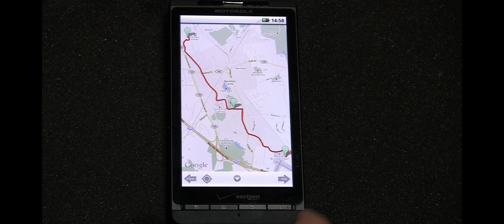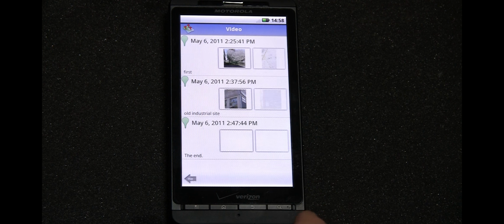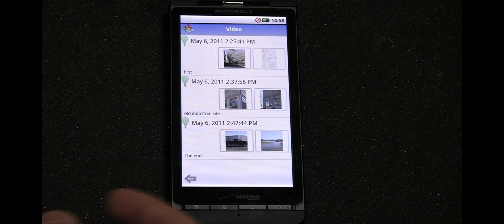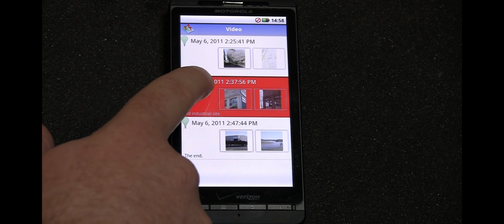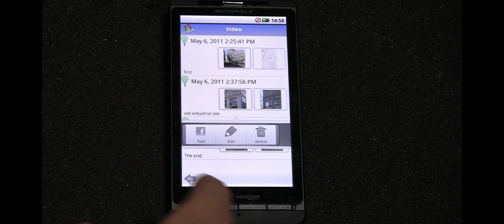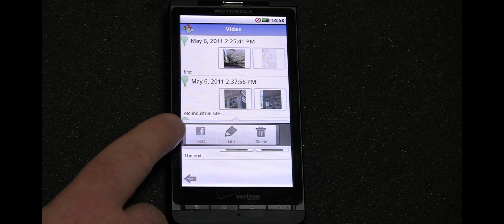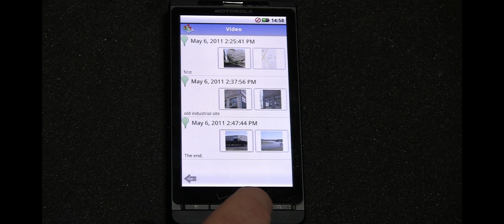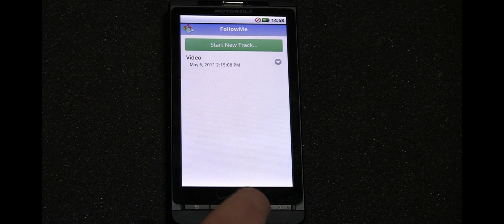One other thing that we could do from this map view is select the pins, and now we can go in and look at the pins, and if we want to share one specific pin, we could hold down on that pin, we get this menu, and then we could, for example, post to Facebook, edit, or delete the pin. For now, we'll just say back, and we'll close the app.